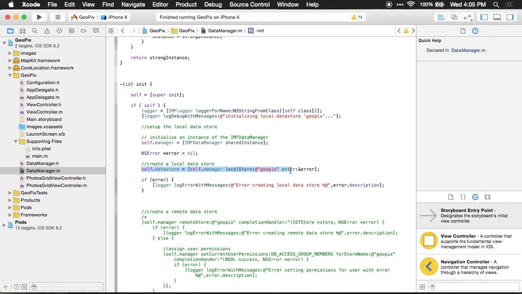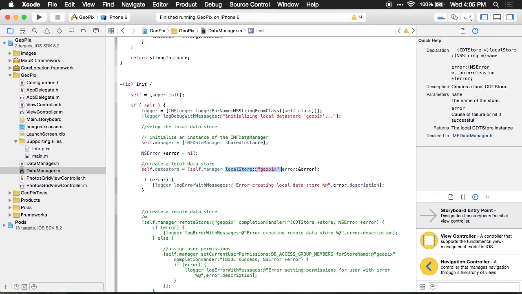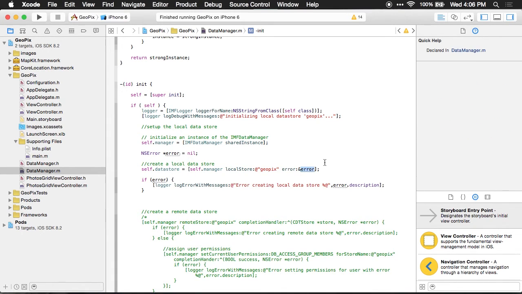And then the next thing I'm going to do is create a data store instance. So I'm going to use that data manager that we just created, create a local store, and we're going to give it the name GeoPix. If there was an error, then we're just going to do a debug statement saying there's an error creating the local data store. But in most cases, this shouldn't happen. And if the data store already exists, then it's going to give us a reference to the data store. It's not going to overwrite or delete any data.